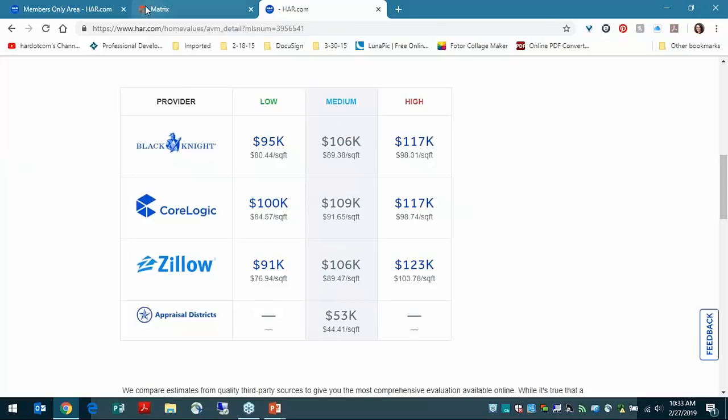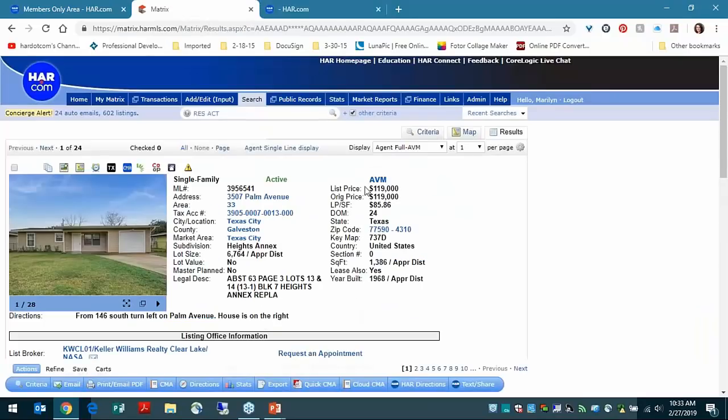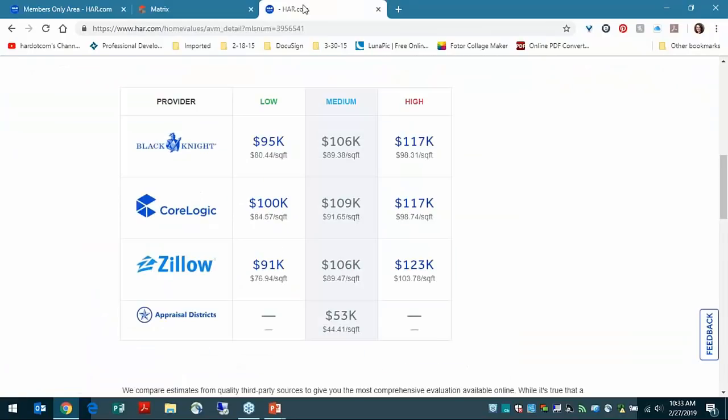Consumers already see this information, so now we want you to be aware of it in consideration to that price. And you can see how they vary significantly between 95K or 91K all the way up to as high as 123K, which is a huge variance on that property.